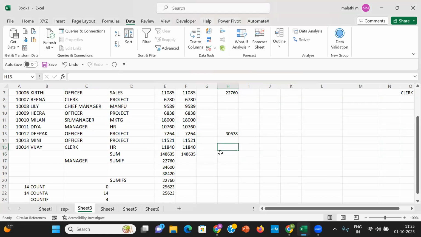So now here I have a designation column. You can see the drop down here. The moment I select clerk, or senior manager, chief manager, whatever you want, you can select.